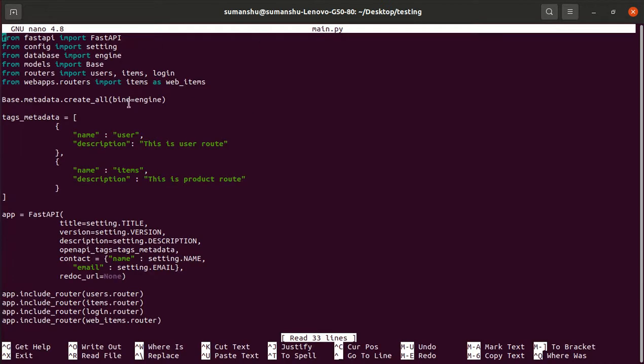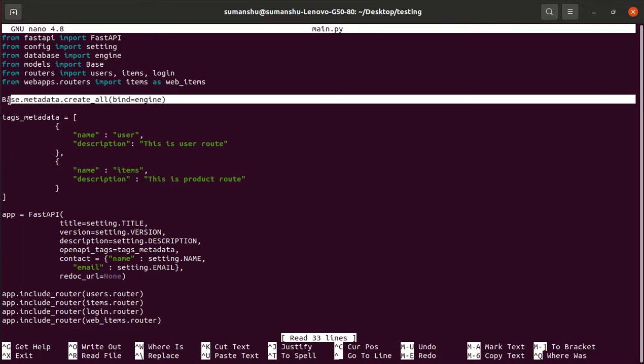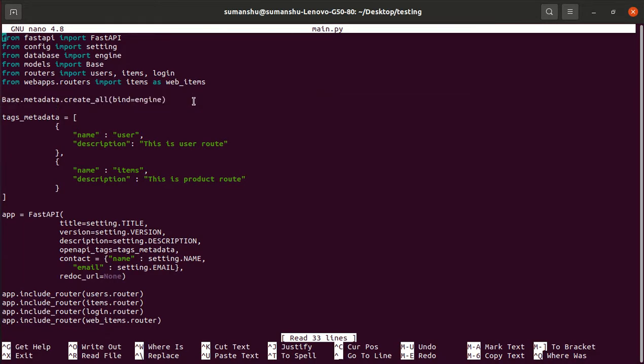So this is my code, right? And if you see this line, base.metadata.create_all(bind=engine). Within the code we have mentioned: read the metadata and create all the tables on the particular database, right? So we are creating the tables using this command. This command is working perfectly fine, and the tables are getting created as well.